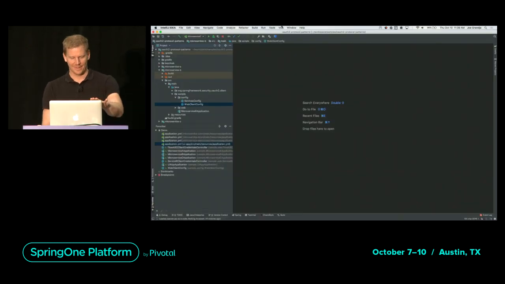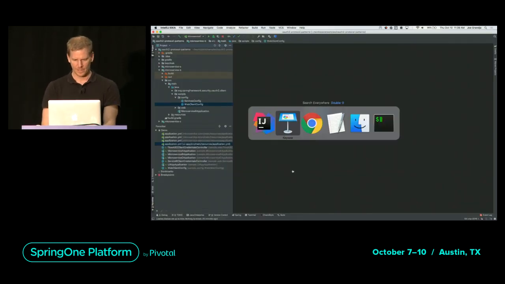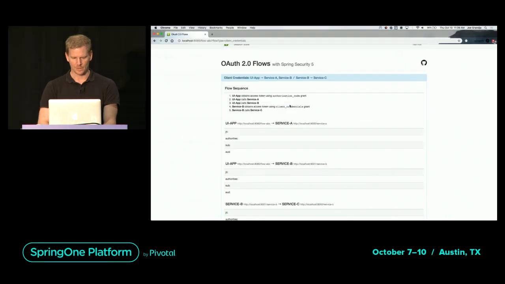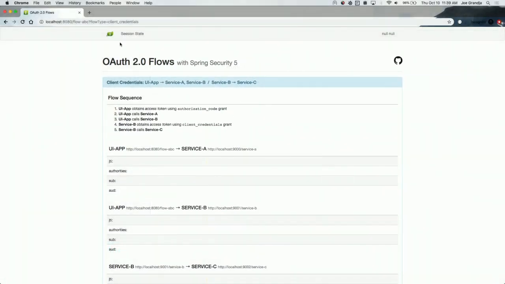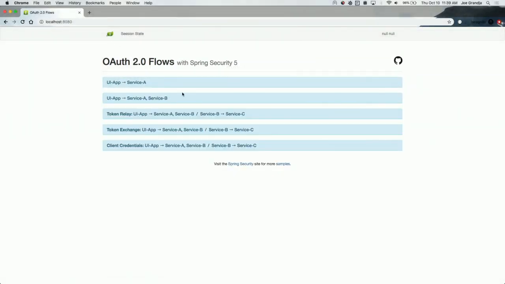For sure. All right. So let me just show you the app that we're working with right here. So here we have our UI app. We have our different microservices running, A, B, and C. We have Keycloak running, but we're not actually doing any authentication or authorization yet.